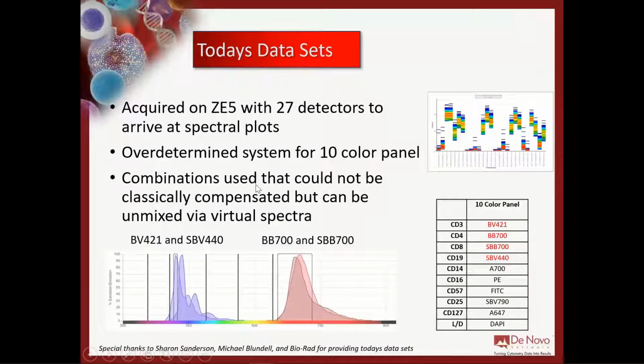So in the case today, in the data sets, we have CD3 and CD19 on BV421 and SBV440. And you can see here in purple what those emission spectra look like, right? So if we were looking at this and asking, can we do compensation on this? We'd probably say, no way we can use these together, right?